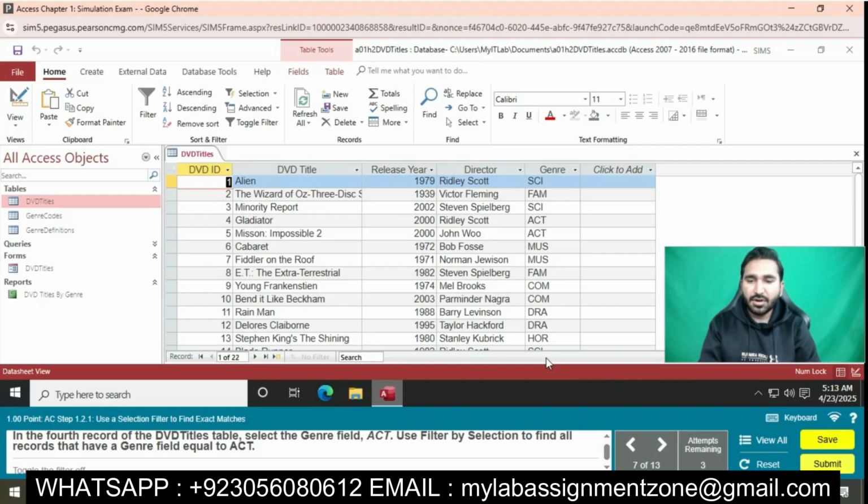In the fourth record of the DVD titles table, select the genre field ACT. Use filter by selection to find all records that have a genre field equal to ACT. We will go to the fourth record.